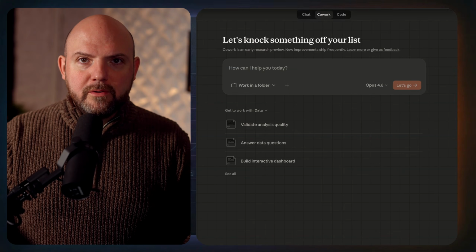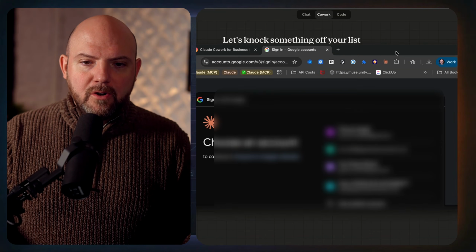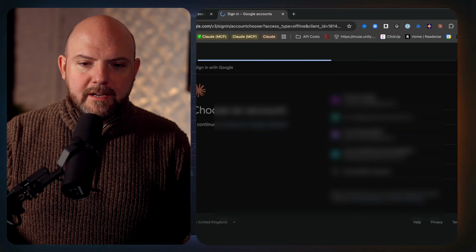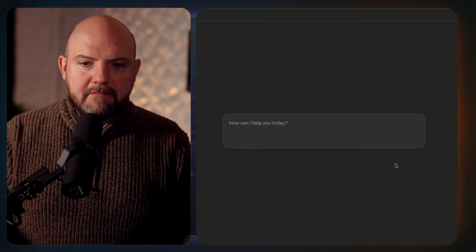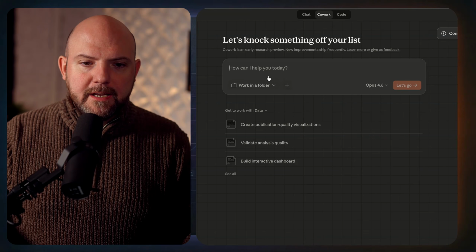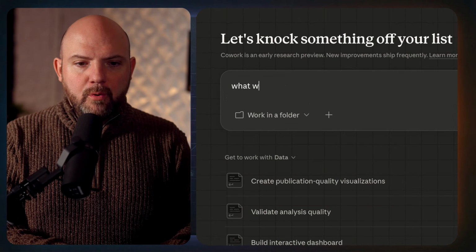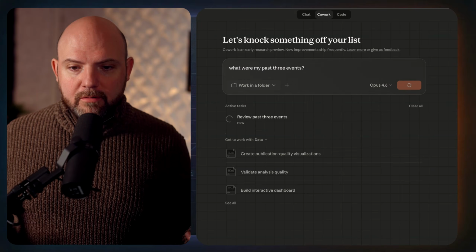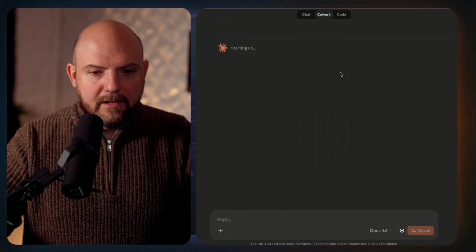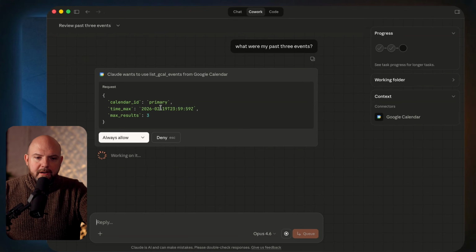That's what I will do. You see, I just clicked on connect. It opens up authorization, so I can now authorize with my business email, and this was it. It restarts and it connected the Google Calendar, and now I can say, what were my past 3 events, and it should now directly start looking into my Google Calendar. It always asks you what it's trying to do. Okay, it's pretty easy to read.